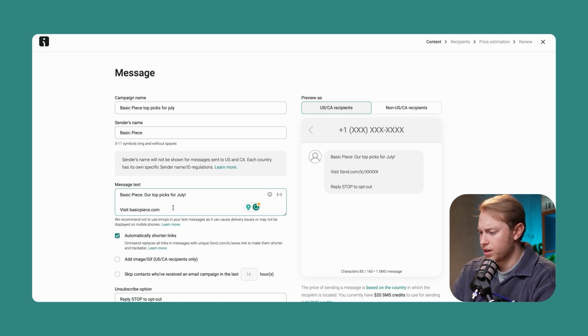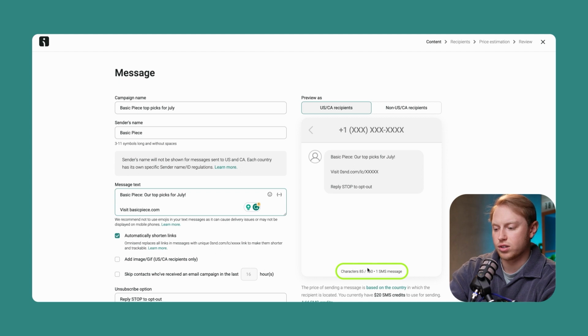So if we scroll up here, we have a pretty basic call to action, our top picks for July. We can write anything in there. We can take certain clips from our email that did really well, and we can tie that in, maybe 1 or 2 sentences. You can see here at the characters, 85 out of 160. I still have a ton of room to work with here. I can type 2, 3 more sentences. So we will show you if this is breaking it up into 1 or 2 SMS, or if you're over the line there in characters.